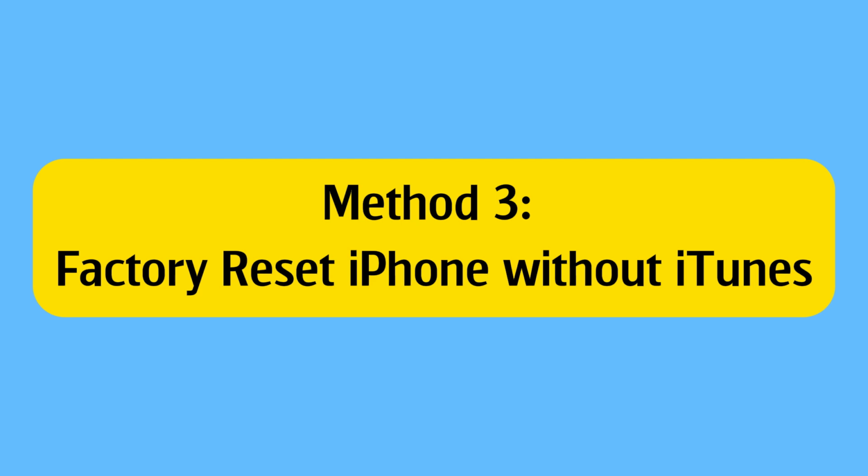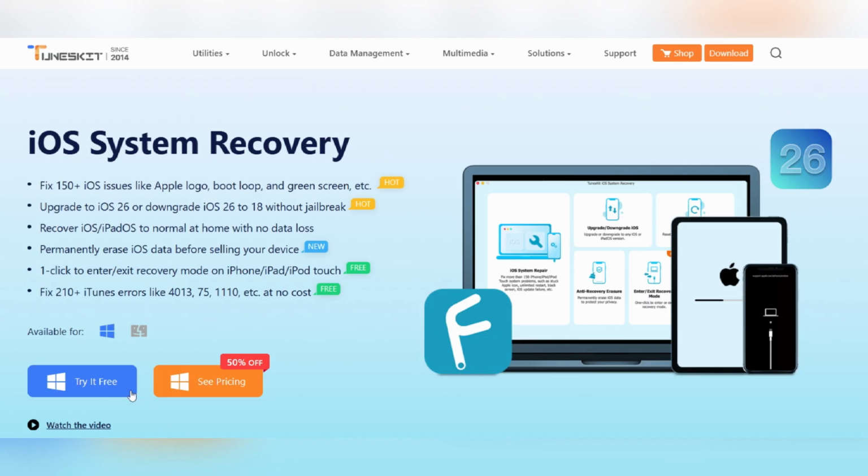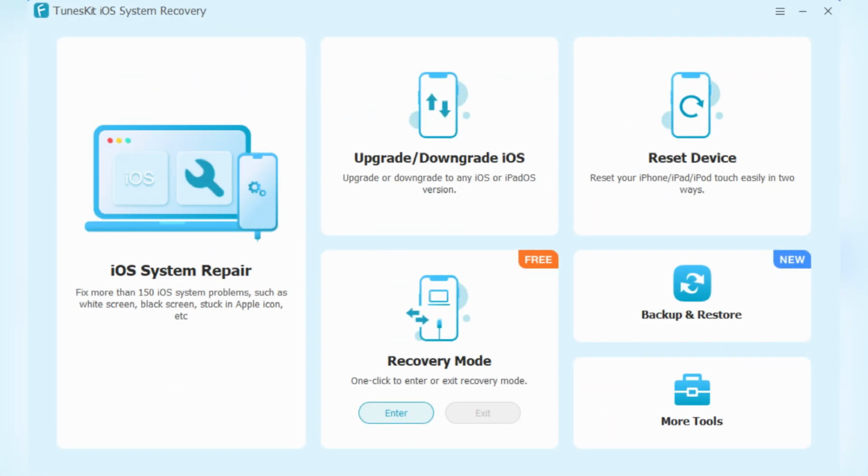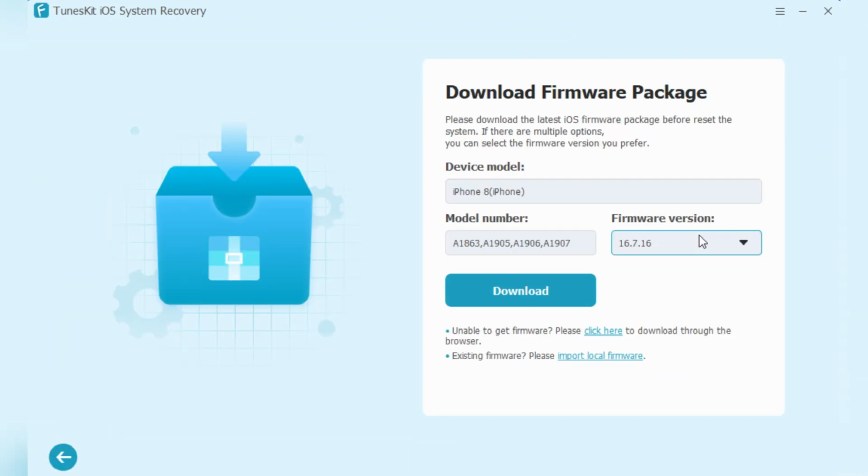Method 3, factory reset iPhone without iTunes. If iTunes can't detect your iPhone, you can use the factory reset feature in TunesKit iOS System Recovery. Launch the program on your computer and connect your disabled iPhone. Choose Reset Device, select Factory Reset.